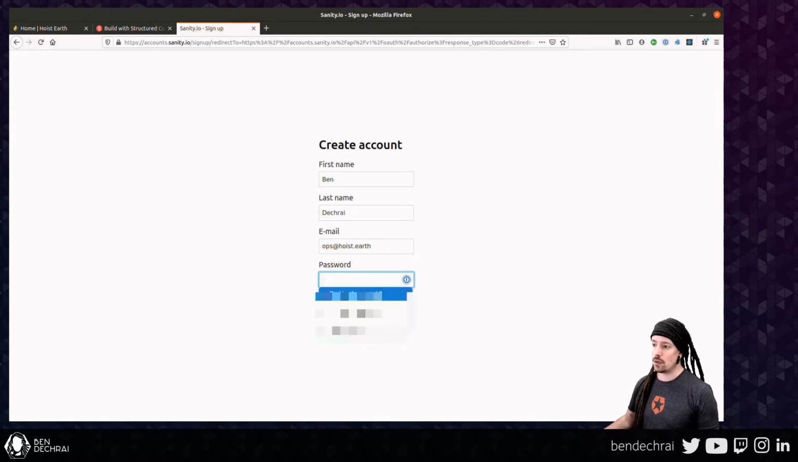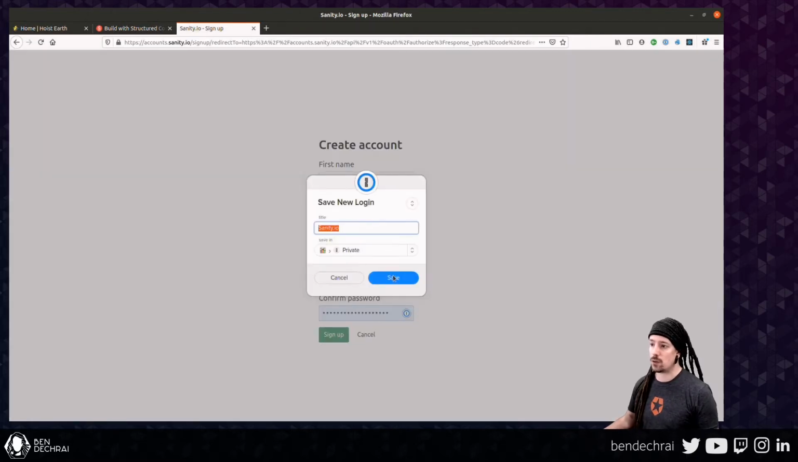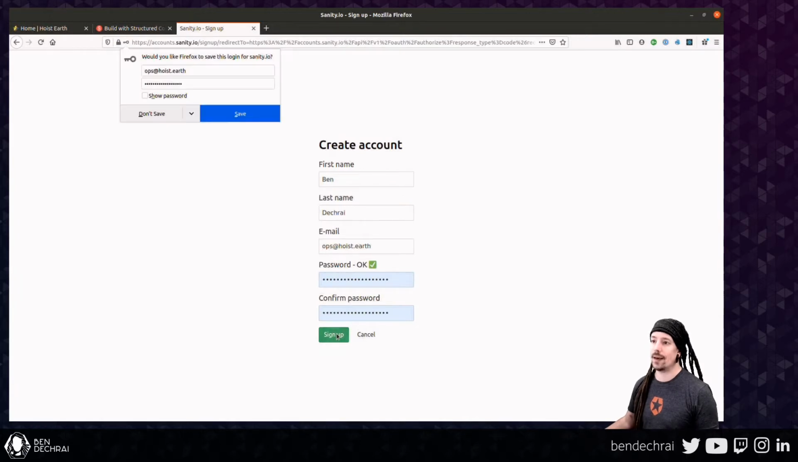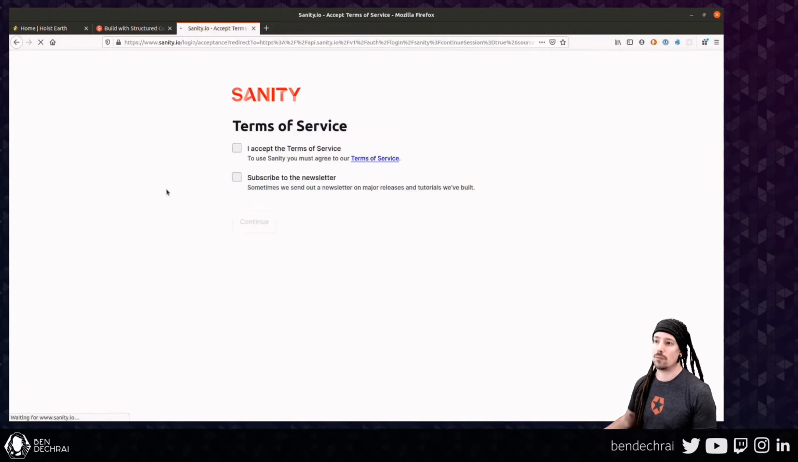We'll just let one password manage the passwords for us. We'll save that and sign up. I'm not going to save that in the browser. I'm going to accept the terms of service. I'm not interested in joining the newsletter at this point.